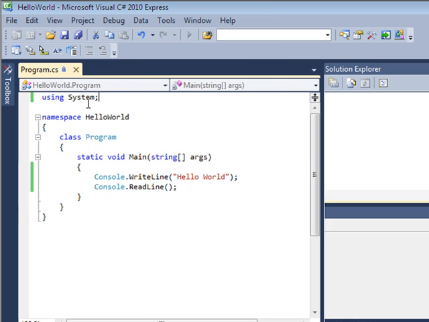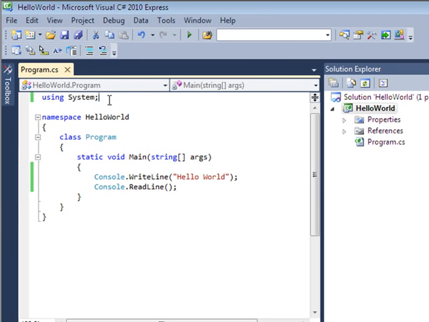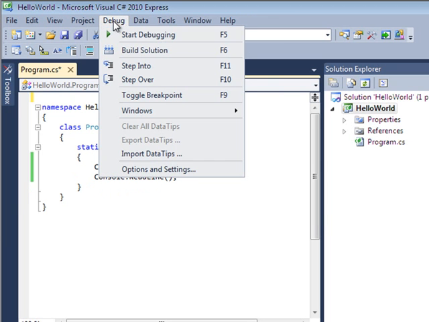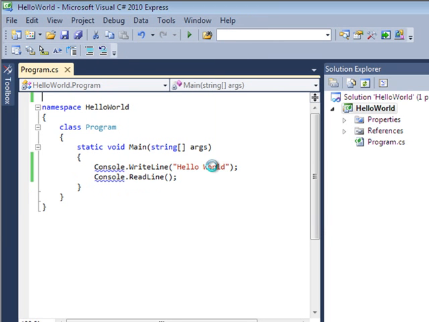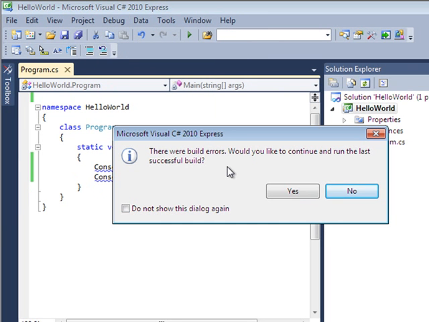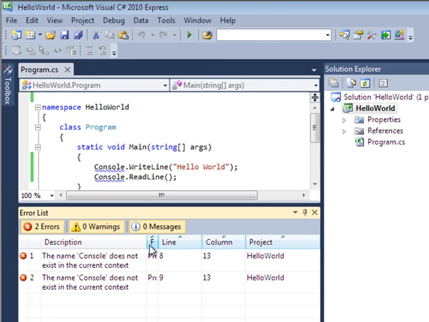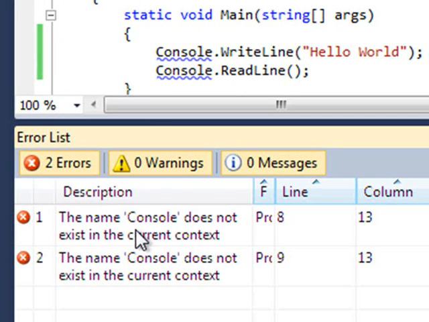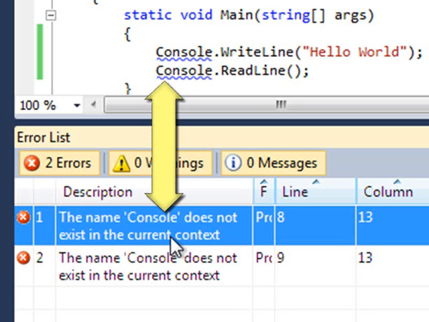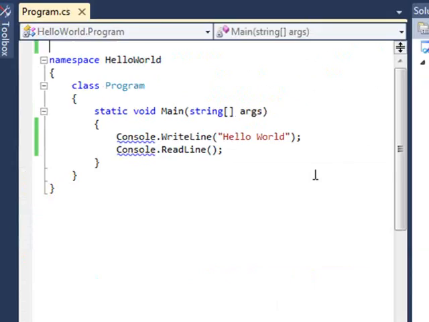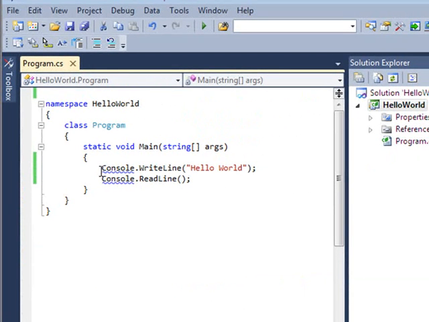Okay, but now if I were to delete the using system, what's going to happen? Now I try to run it. And it says errors. Would you like to continue? No, I don't want to continue. I want to see what the errors are. It says the name console does not exist in the current context. In other words, it couldn't find console. Do you know why? Console is a part of the system namespace.